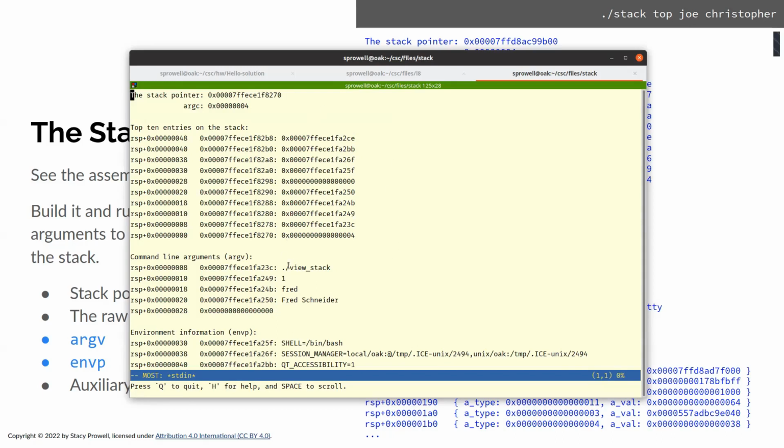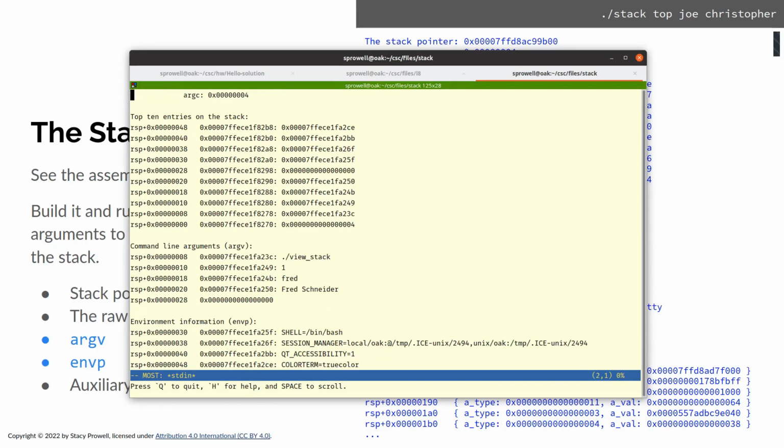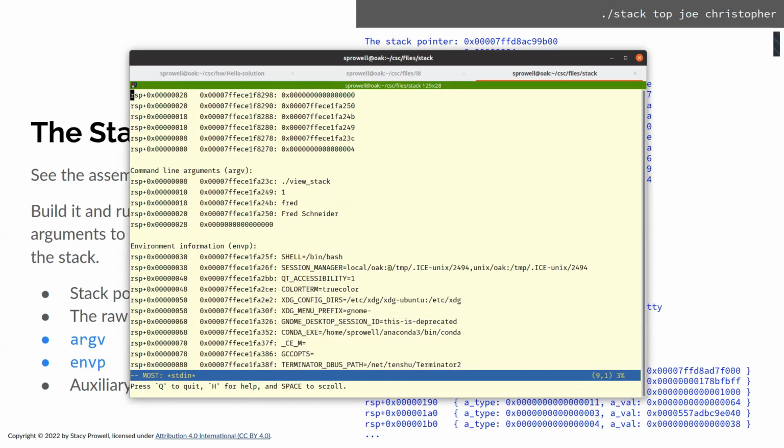So here's what's in argv. Here's the offset. This is RSP plus 8. This is RSP plus hex 10, which is 16. RSP plus hex 18, which is 24, and so on. And there's the string that's there. And there's the terminating null. That's followed by the environment. And the environment goes on for quite a ways.